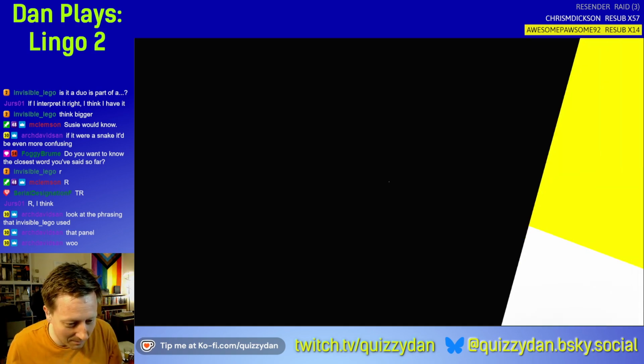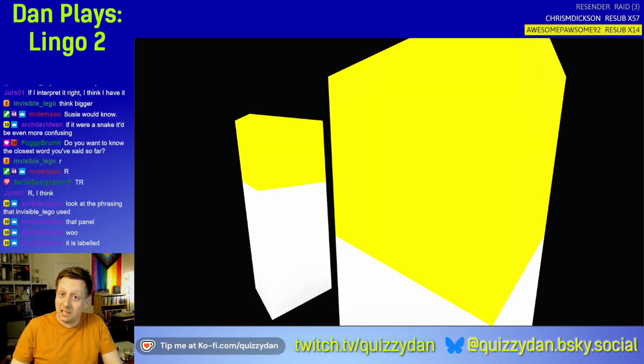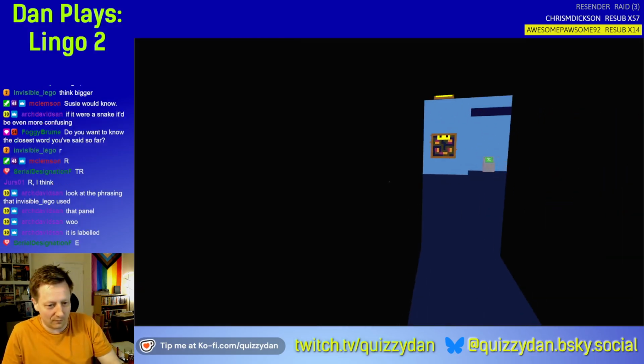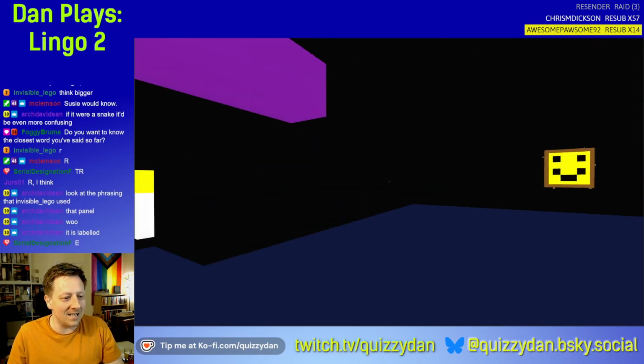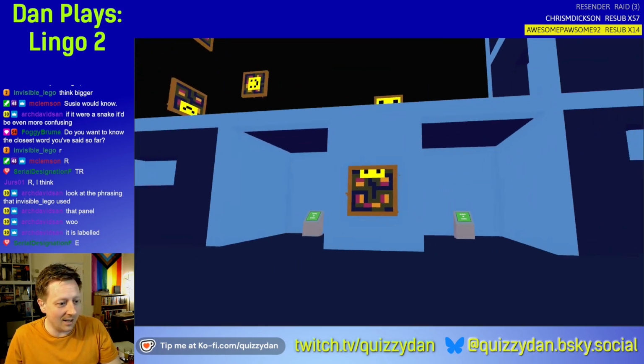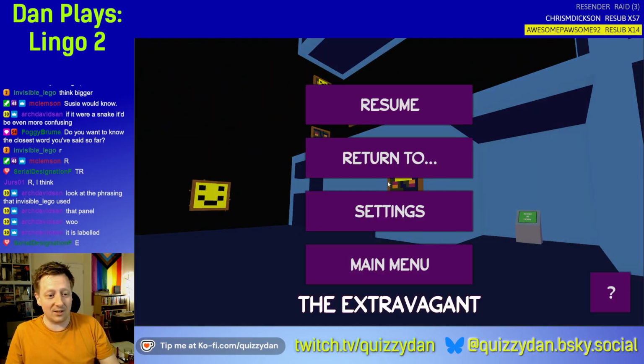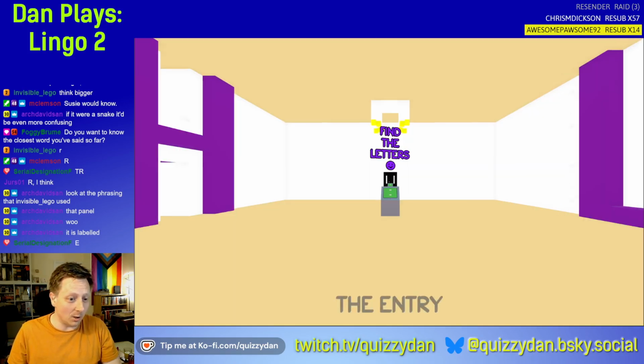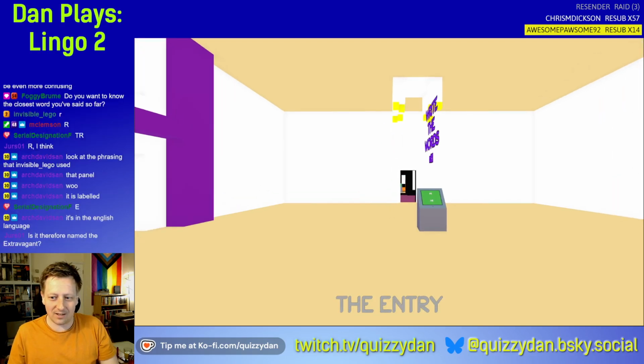Yay! And that is going to be an incredibly useful letter, because I don't know if you know, but E is quite a popular letter in the English alphabet. It is indeed very labelled. I would describe that as very labelled. And now, the best thing to do is to return to the entry. Oh, I can return to the gallery. Interesting.